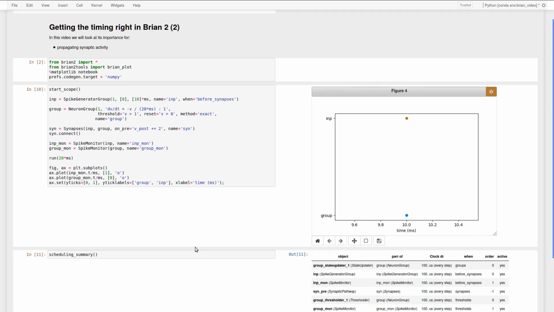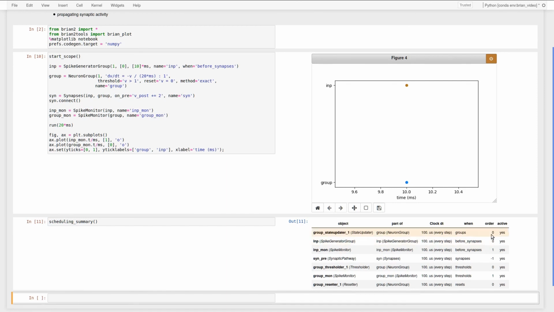And of course, all this is reflected in the scheduling summary, where we now see that first the spike generator group here is active, and only later the synaptic pathway propagates the activity, and finally the group will check it against its own threshold.